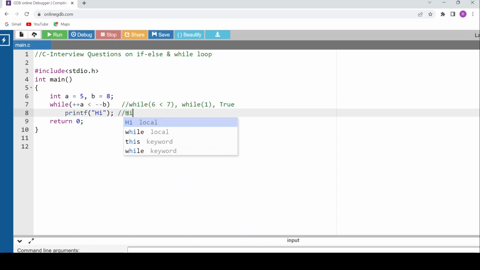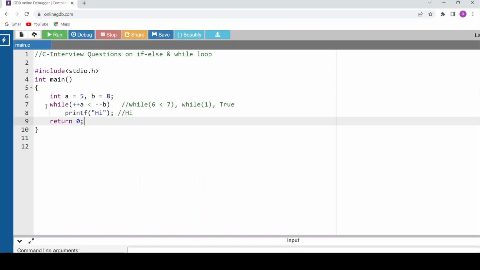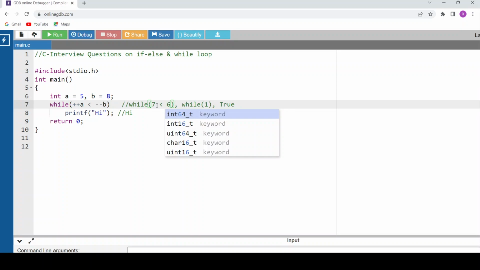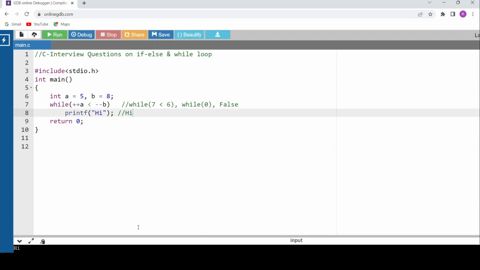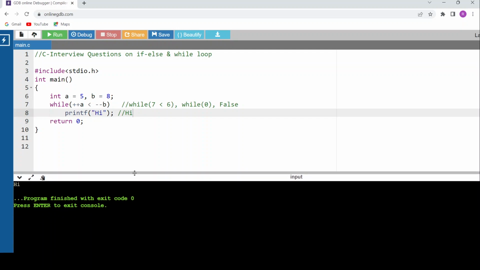Output high is printed. Then from line number 8 it moves to line number 7. Plus plus a, now this becomes 7. Minus minus b becomes 6, which means it is false. 7 is not less than 6, so it is 0, which means the return value of this will be false. So it comes out of the loop, terminates the program. What is the output? High is printed only once. Let's check. Got it?